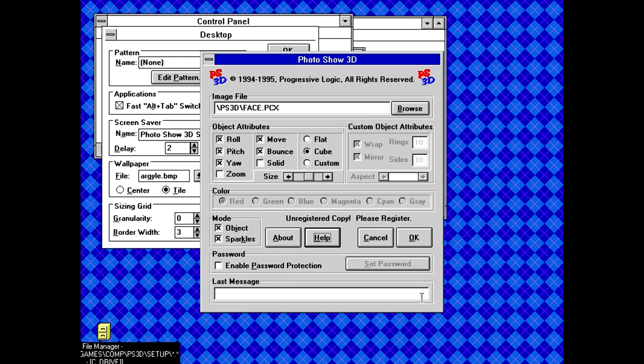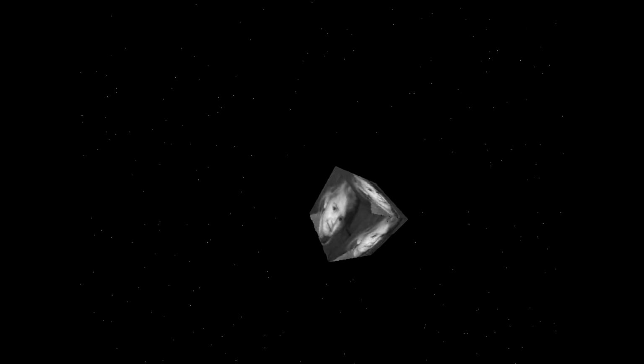Okay, let's see how this actually works. There's no test for it right in here, so we have to hit OK and then test it from here. So it's going to tell us it's an unregistered copy. Okay, so we've got a face rotating on a cube, and we got sparkles going on. Now, I do find it a little funny that the cube is surrounded by a sort of blanking area, which it kind of doesn't have to be. Although, all things considered, as far as screensavers go, this one probably saves the screen a hell of a lot better than anything we've seen up to this point.